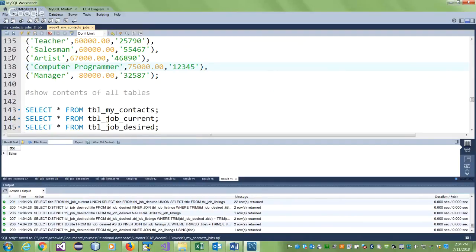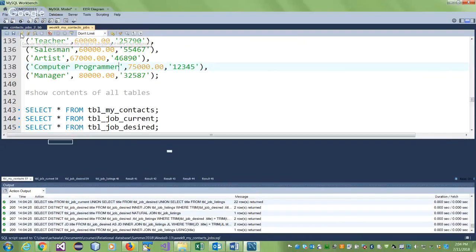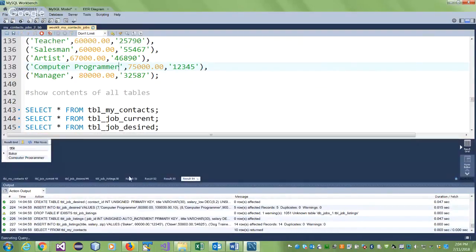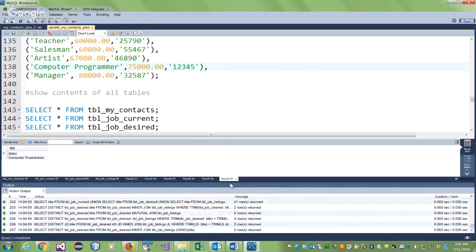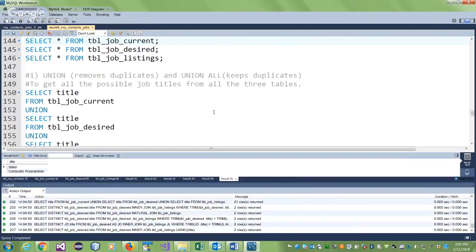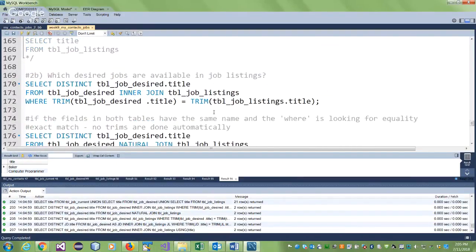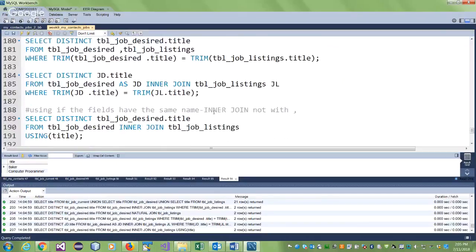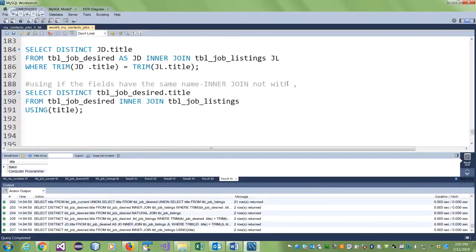Now, if I run it, I should be okay. We just added using at the end. So there is my answer. Some people prefer it because it's easy to write. Natural join is easy to write, using is easy to write. But at the end of the day, you must understand what you are doing. And again, you can put a note for yourself: no automatic trims, because we just found out.